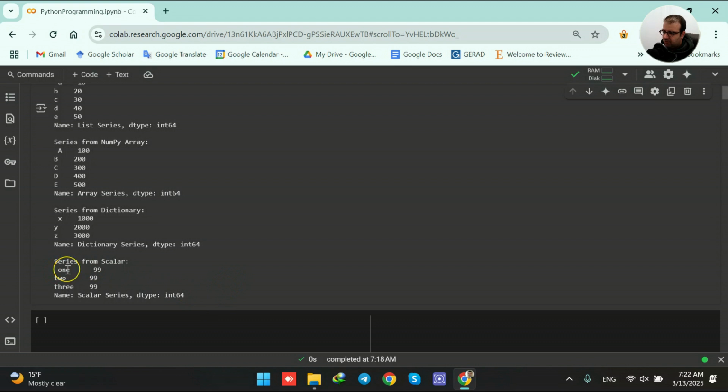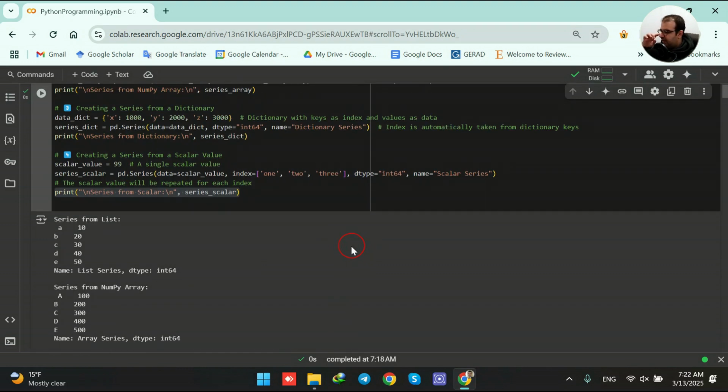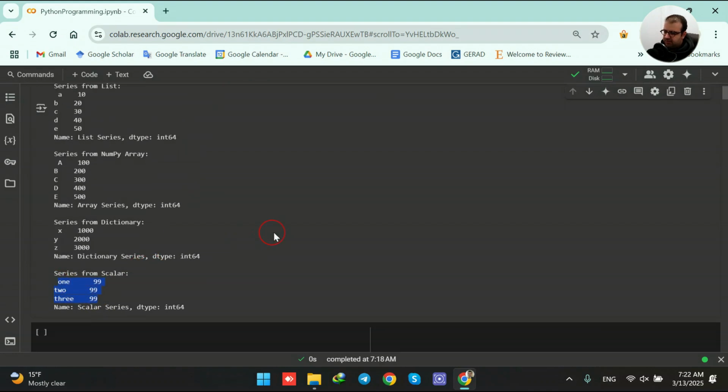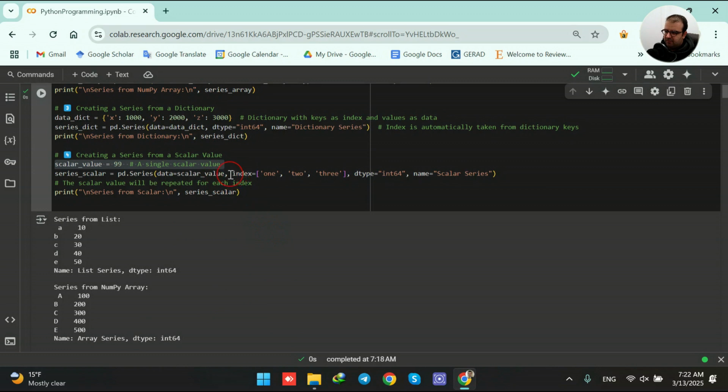So we see that for index 1 we have 99, for index 2, 99, index 3, 99, and the name is scalar series, and it's of integer data type. So here we learned that even with a single scalar value, we can have three elements. You see a series with three elements, and because we had three indices, we realized that we would like to have three elements using the same scalar value.